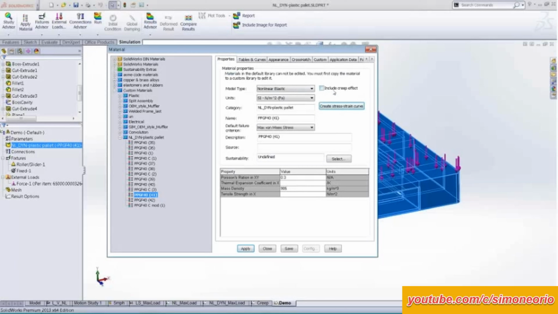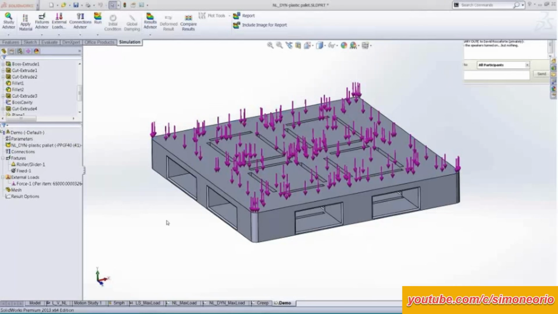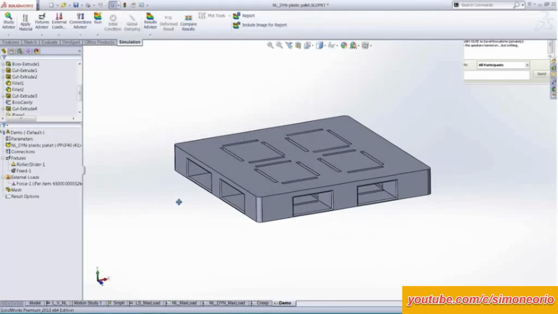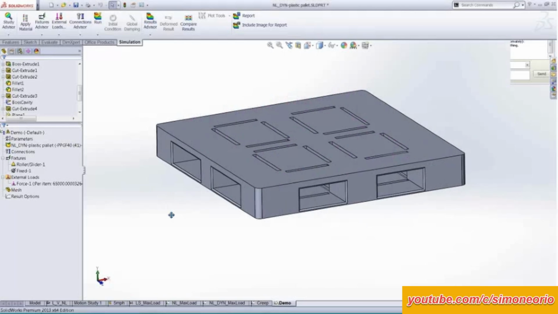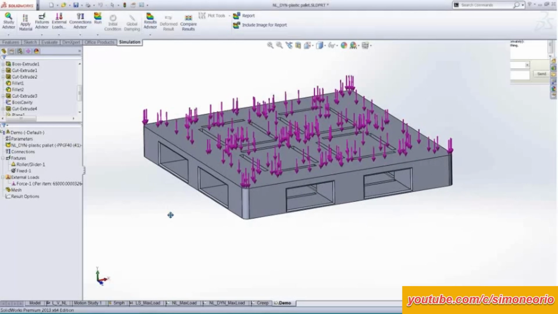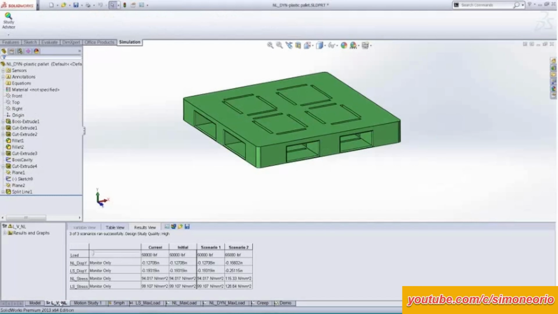And then in the next phase, I'm going to include creep so that we can look at this over a very long period of time. And that is pretty much the only difference in this case between the linear static analysis and the nonlinear static analysis. And I used a design study here to kind of compare and contrast the differences.